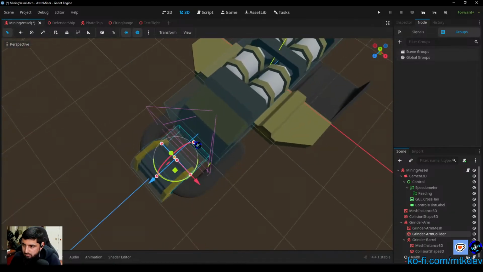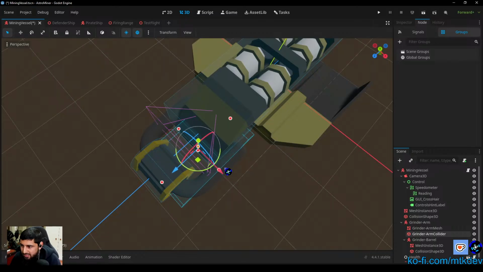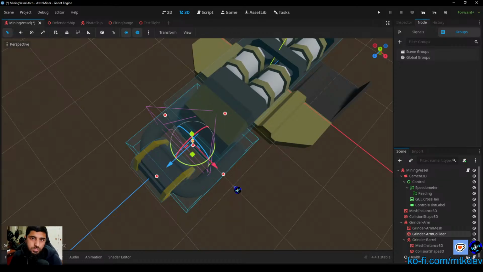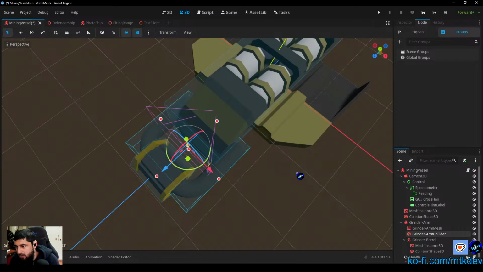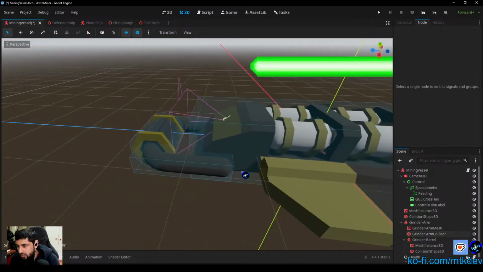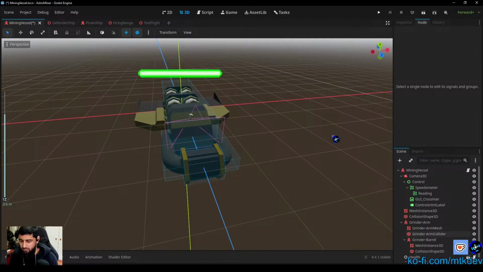So if I exaggerate that and I make it all the way in like that, and I extend this out towards like this and like that, kind of like what it was. It was like this and causing all kinds of problems for us. And I was not happy about that.